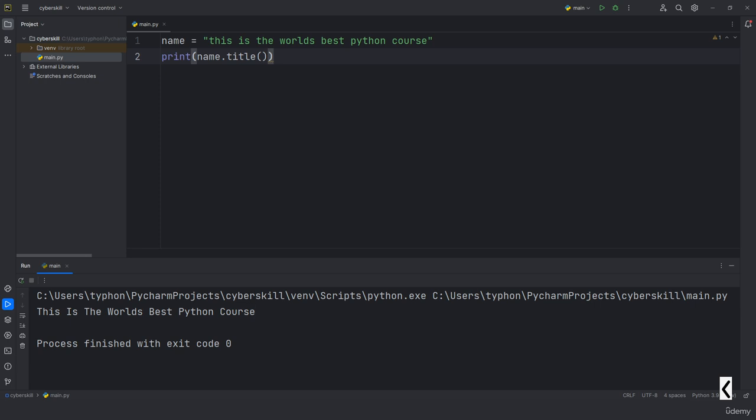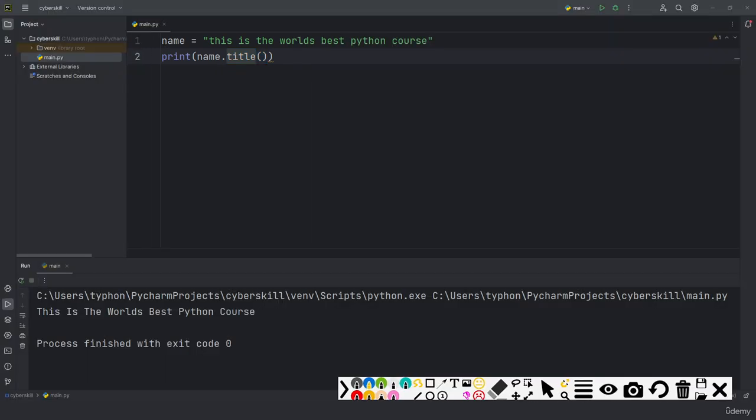In this example, the variable name refers to the lowercase string "this is the world's best Python course", and the method title appears after the variable in the print call. A method is an action that Python can perform on a piece of data. This dot after name in name.title() tells Python to make the title method act on the variable name.